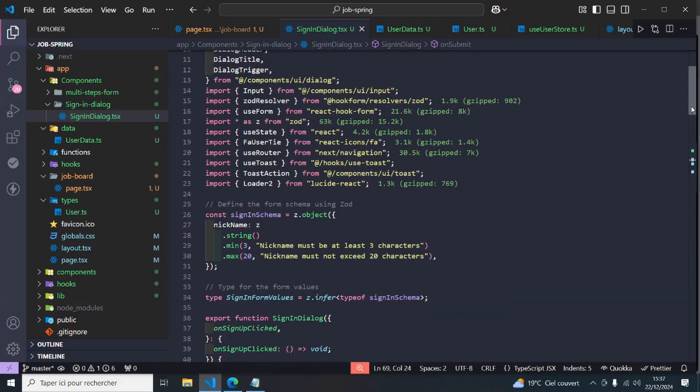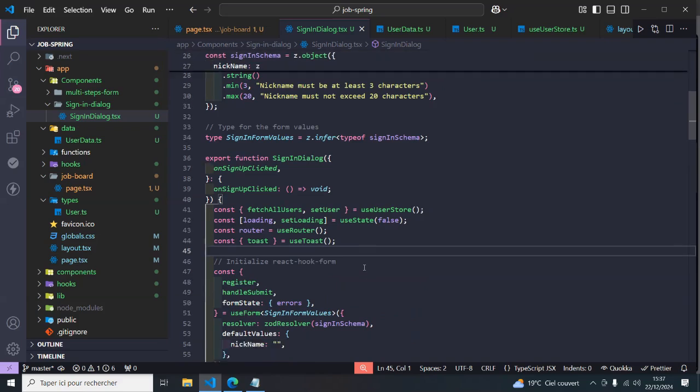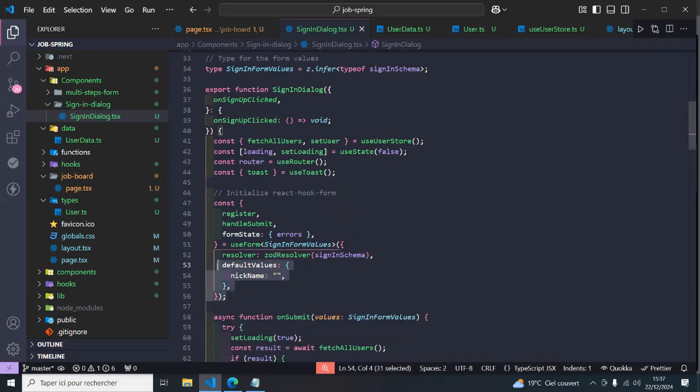So the first thing that we're doing here is defining the schema that we're going to be using for our nickname. Then we are going to infer the type, or all the types, from the sign-in schema, which is this nickname as a string. If we hover over it, as you can see, this is the structure of the sign-in form values, the nickname as a string.